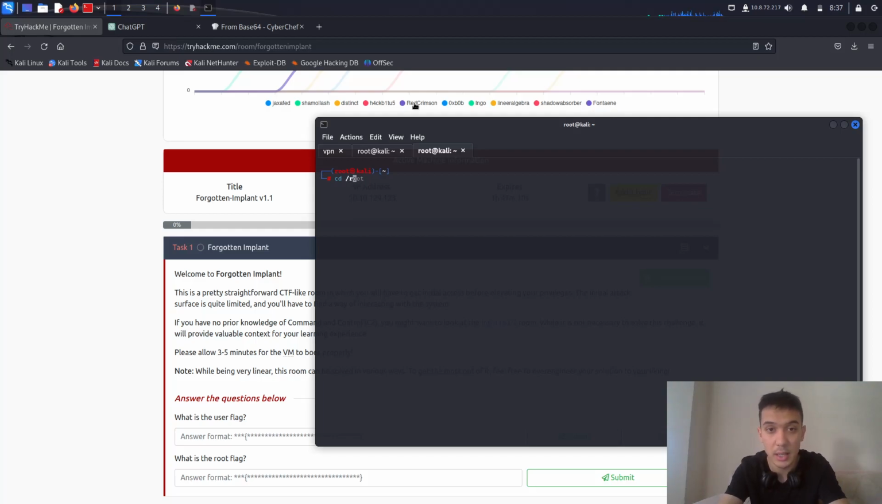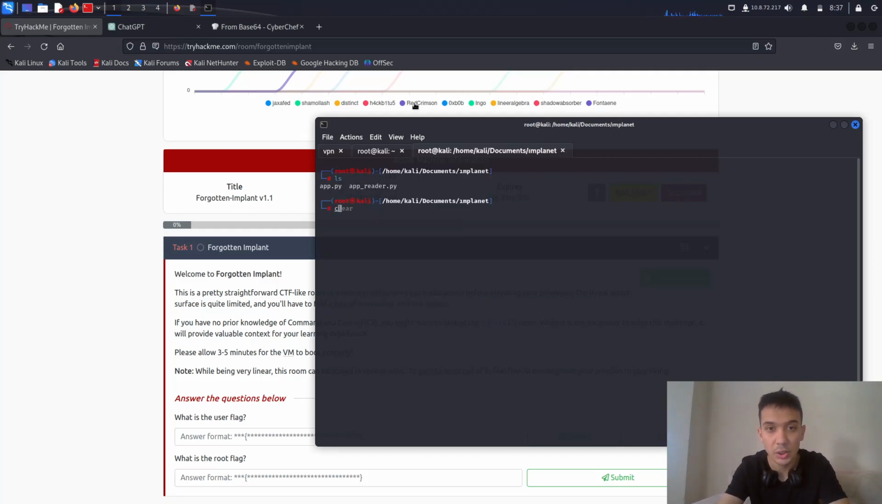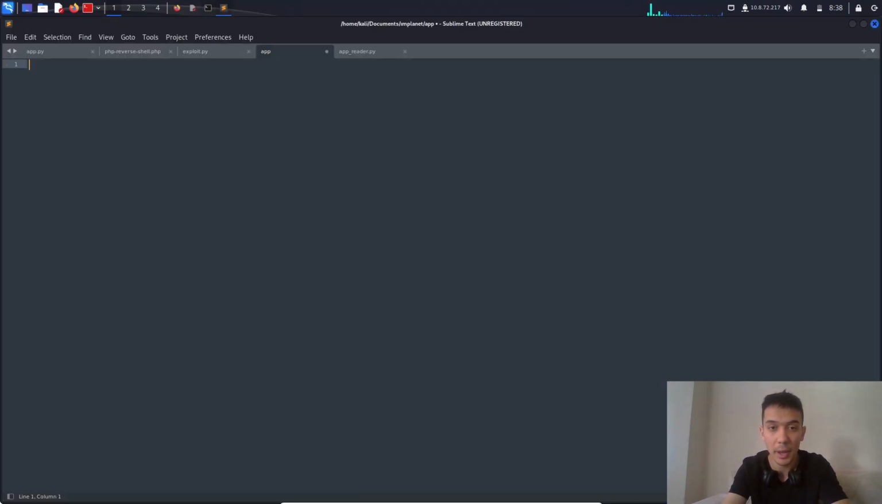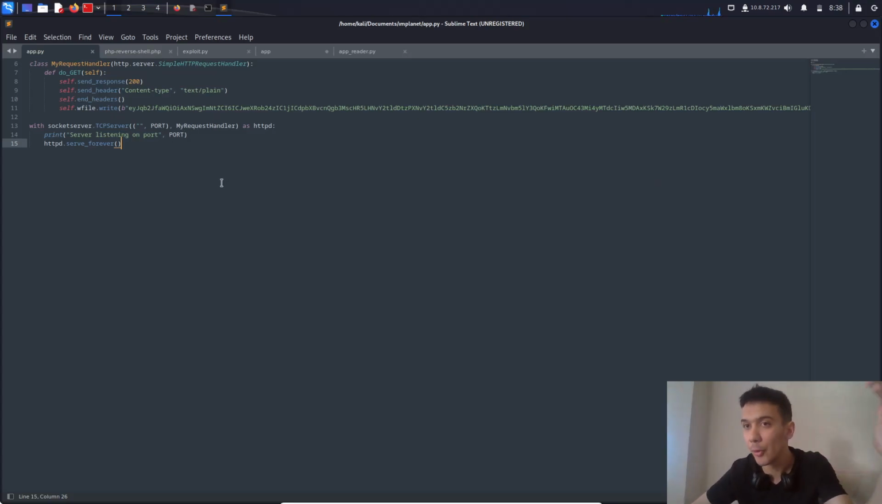Go here, cd into Kali documents, then implant. Listing the files, there's an app.py Python file over here. I use this Python file to start the listener on port 81. Let me open the Python file app.py in Sublime Text.